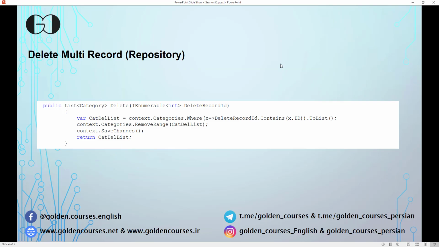Also, we can implement this behavior inside the repository. We implement it just in the SQL repository, and we receive the list of selected items. Then we send it to the context and the database with the RemoveRange method, and then we save the changes inside the context. Let's first go to Visual Studio and implement these changes. Then I will talk about the undelete action behavior.